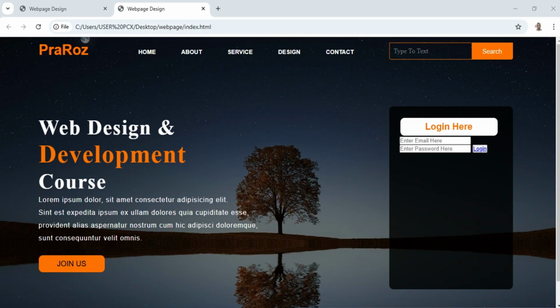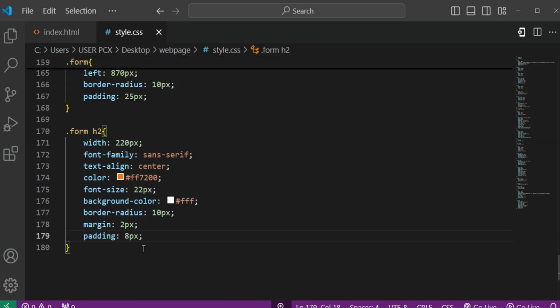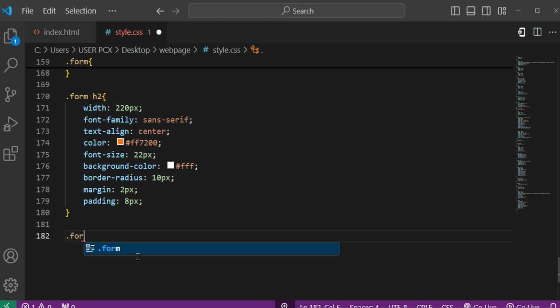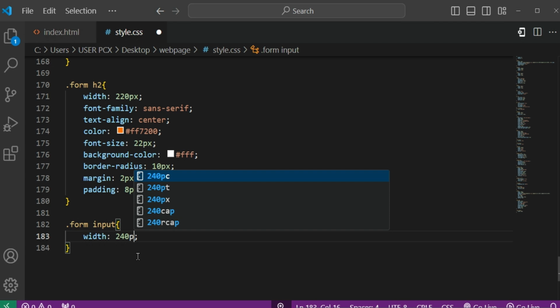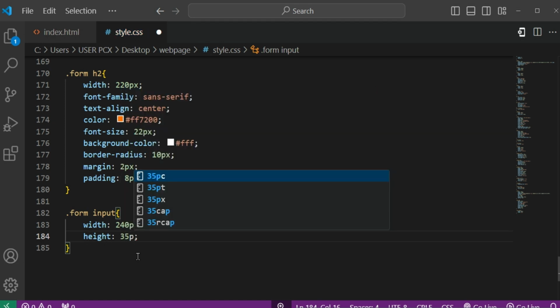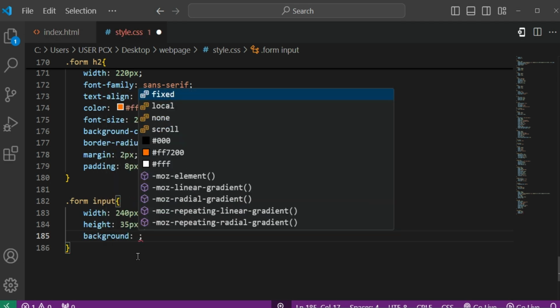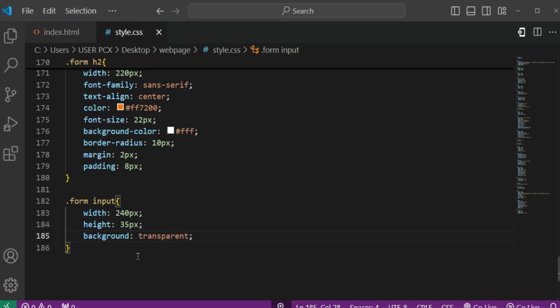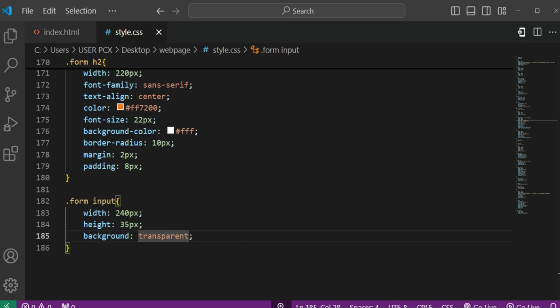So let's work on the input, form input. Let's work on this. So dot form input. The width should be 240 pixel. Then the height should be 35 pixel, and the background should be transparent. So let's save and see first. Okay, so this is what we have. So let's continue.